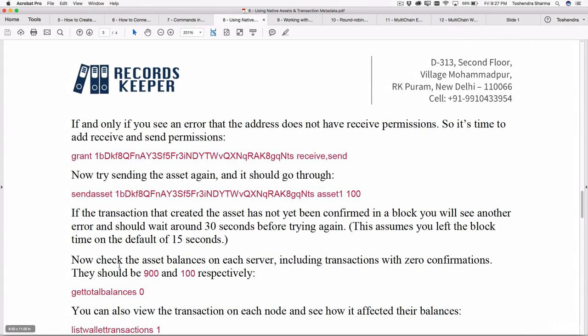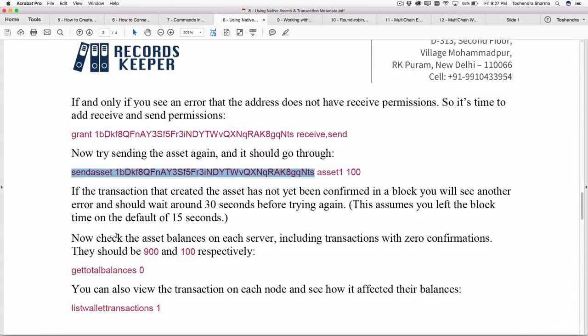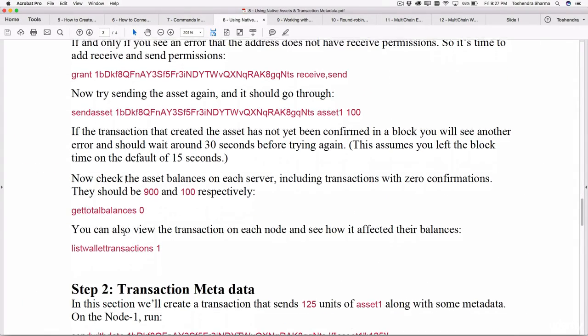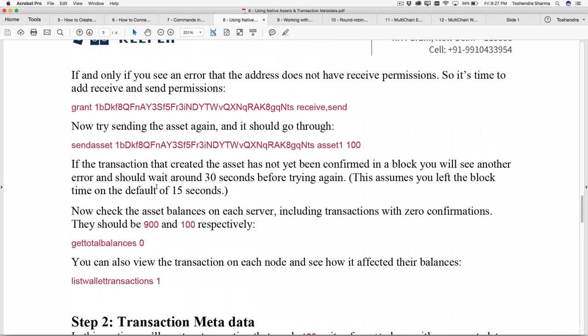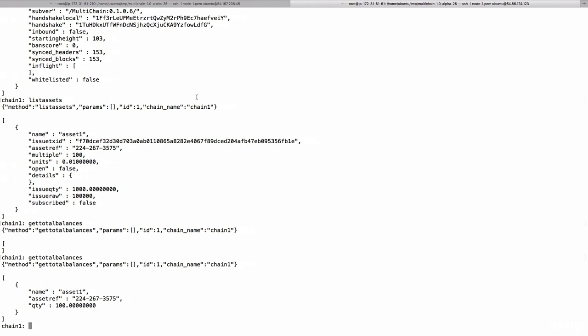Just imagine that if you want to create your own blockchain using some software, it will take lots of time and effort, but MultiChain is making it so easy for everyone to install it and build your applications. So this is how you send the assets. Remember, I'm going to see the asset transaction. There is something called asset details. Get total balance 0 means you want to see the balance even if the confirmation is not there.